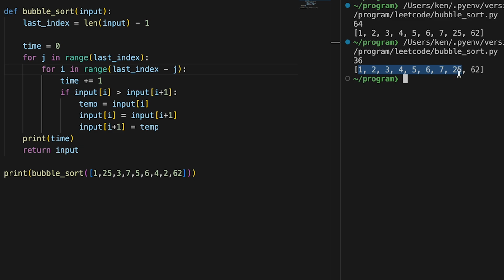And then at the end of the second iteration, we know that the second biggest number, which is 25, moves to this index. So from the third iteration, we don't have to care about the last two indexes. We only care about this area.